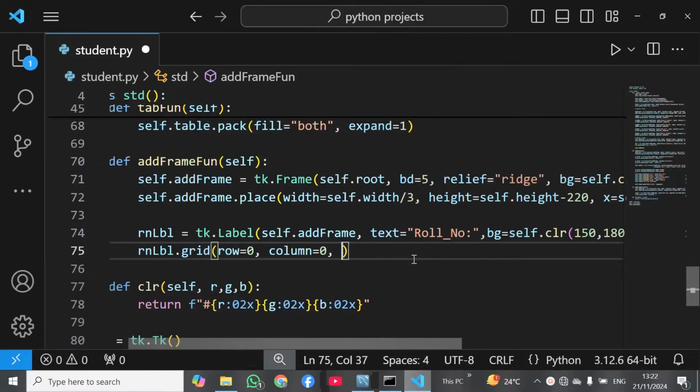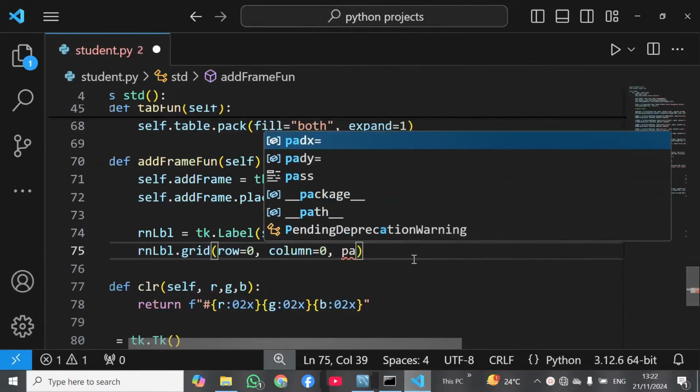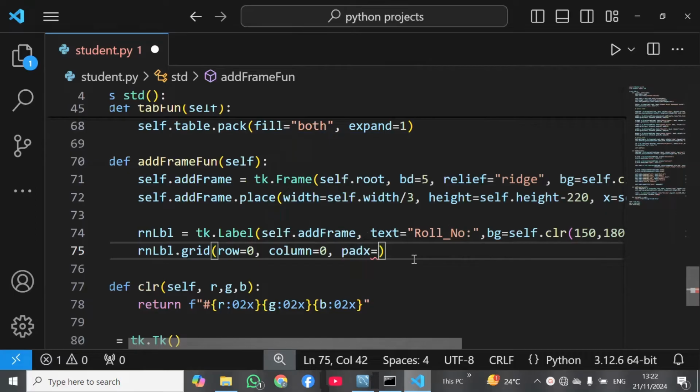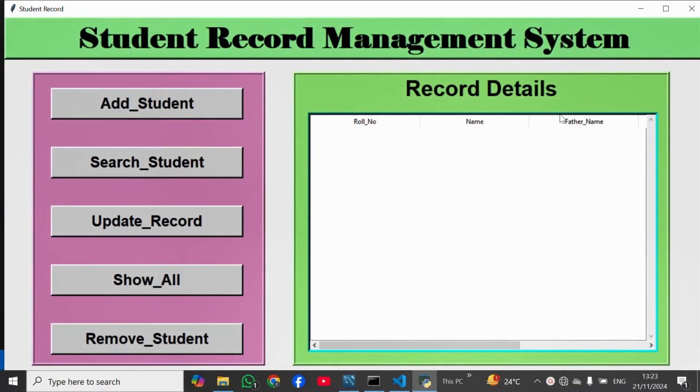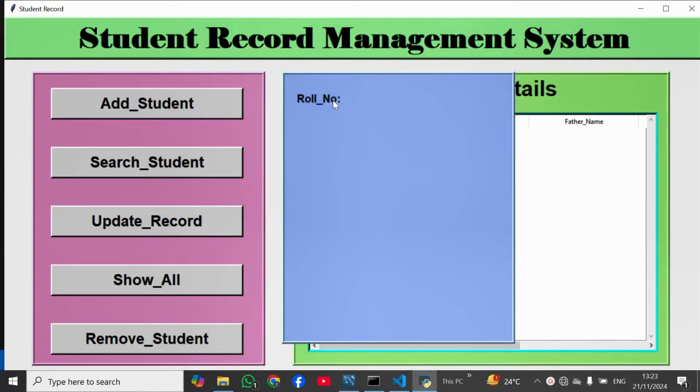And then here I have to set padding. So for this I will use pad x property for horizontal padding, and I will assign value 20, okay. And then for pad y, this is pad y, I will use value 30, okay. So now I will save it, and then I will execute it to show you output, okay. So add frame, add button, I will click it. This is roll number, okay.